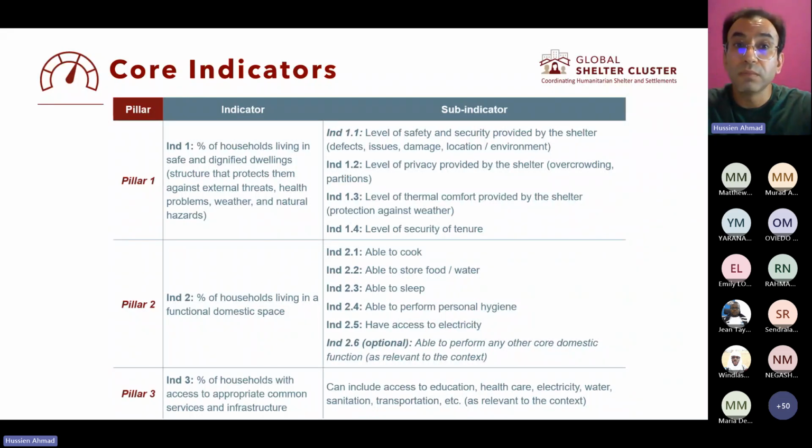So for pillar 1, as we said, people or households living in safe and dignified dwelling. And what does that mean? That means a level of safety and security provided by the shelter: defects, issues, damage, location, environment. Location and environment here means that the shelter is not located in a flood-prone area or landslide-prone area or something like that.